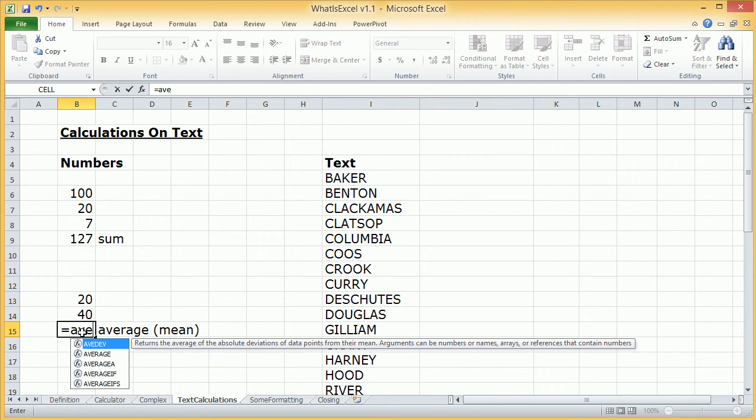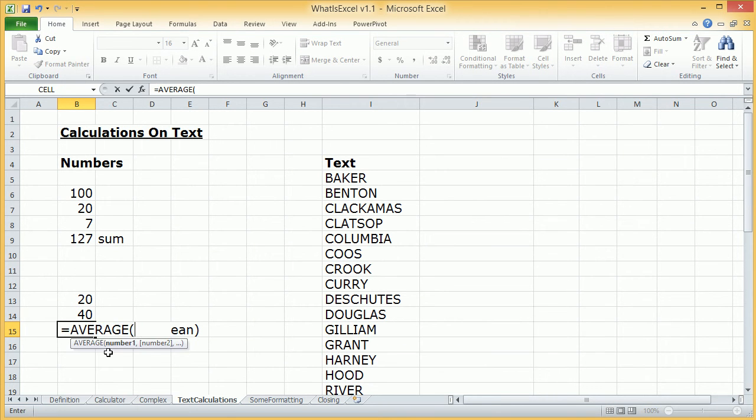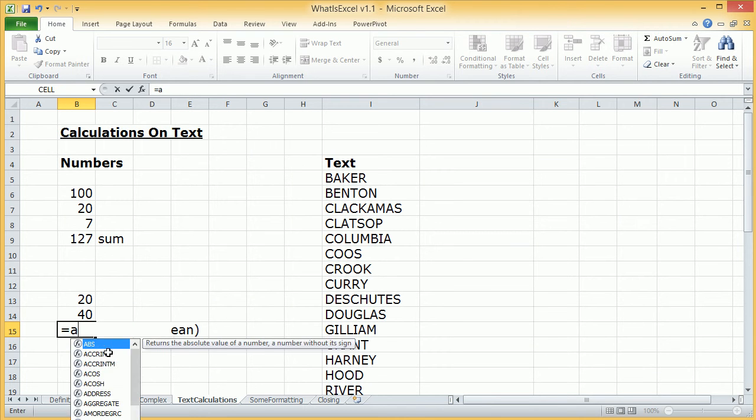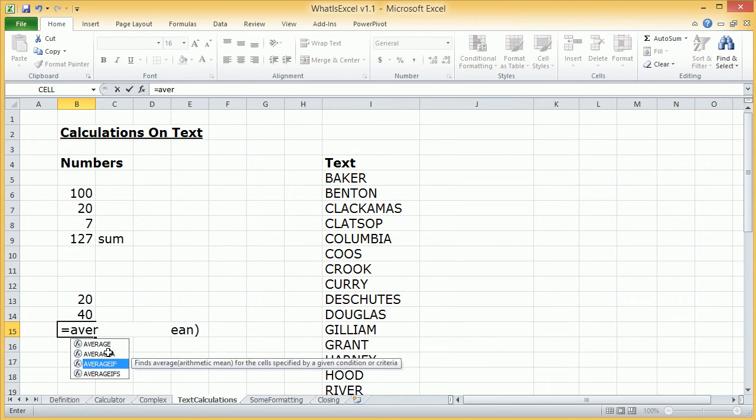You've already seen average also. I'm going to go over here and hit average. By the way, I can click on it here. Let me show you how you do that actually. If you hit equals, you hit average, you can use the arrow keys to go up and down.